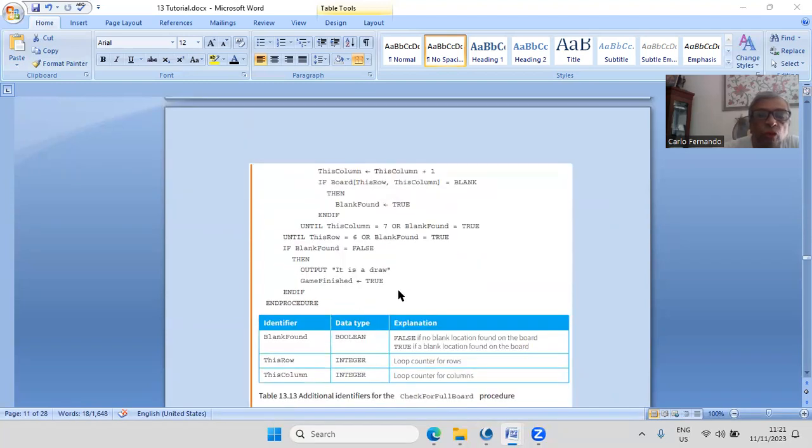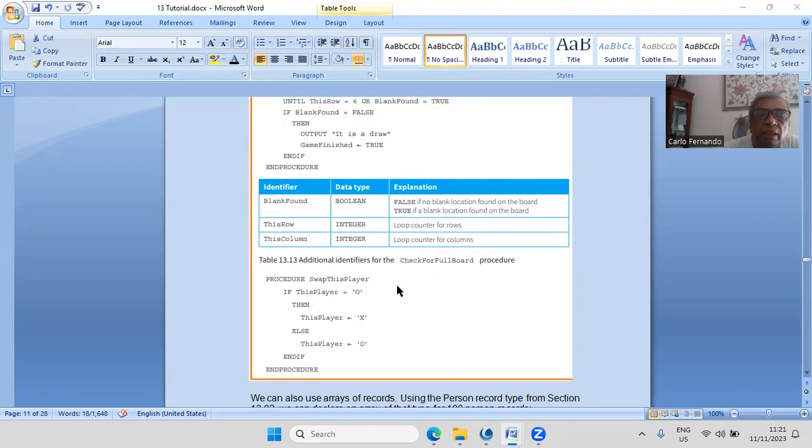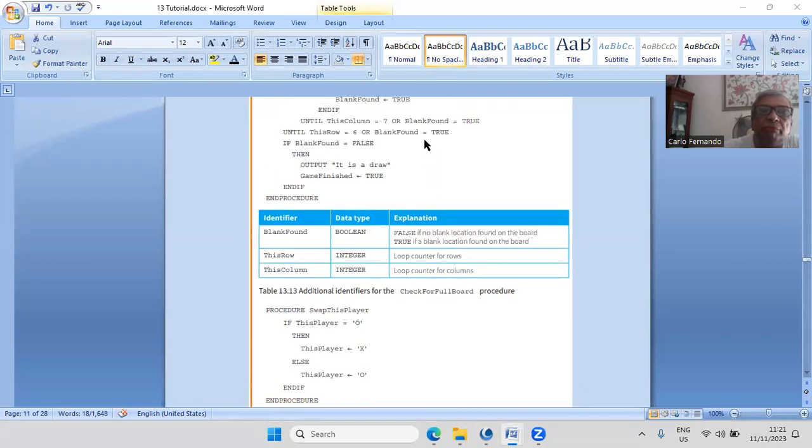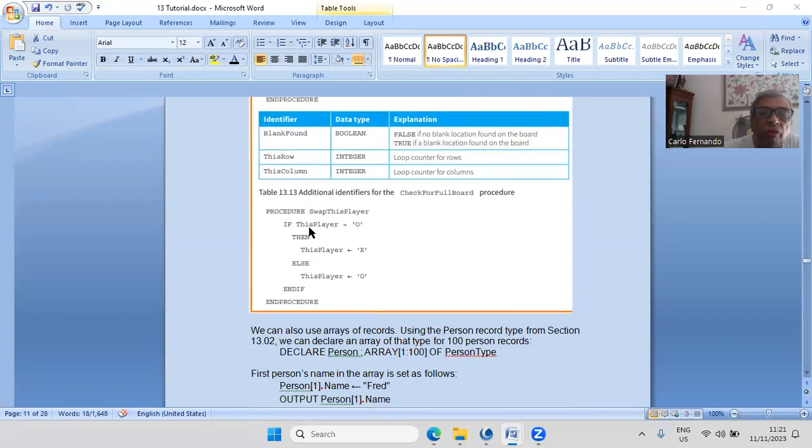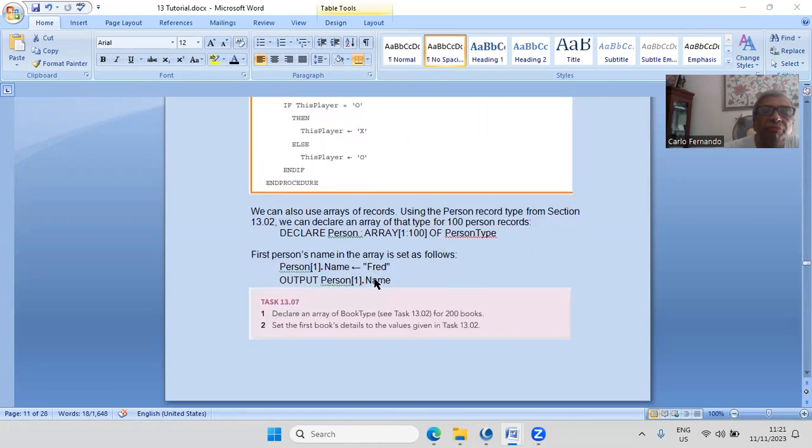Yeah, if game finish equals true, then the game will finish. So we have some more. How do you swap this player? Because swap player came somewhere there. So if this player equals O, then this player becomes X. Otherwise, this becomes O. So it's a very easy thing.